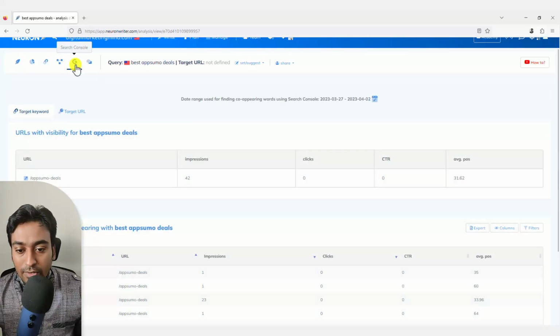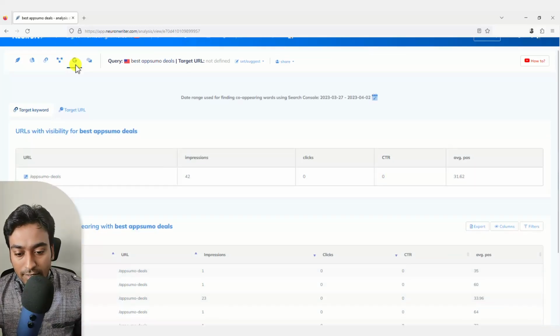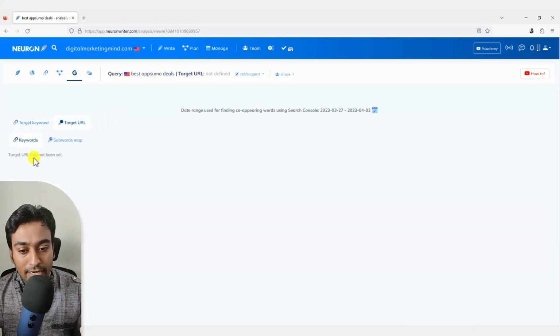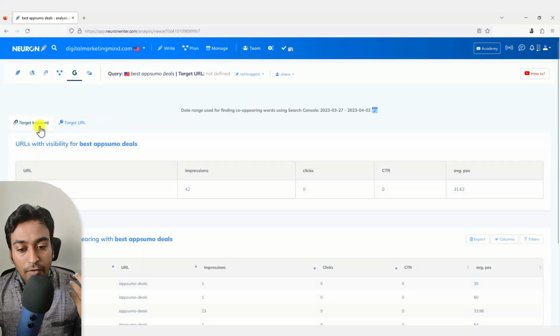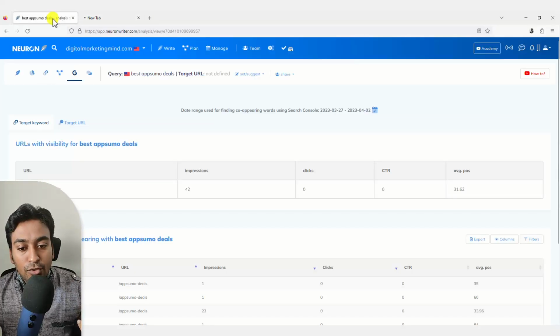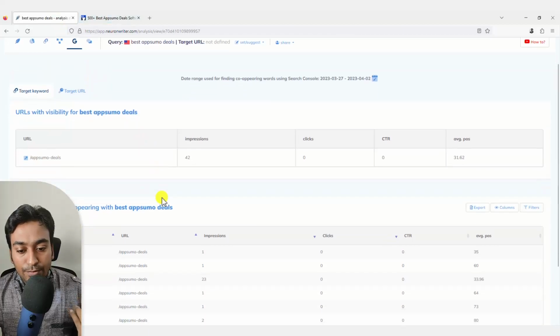And Search Console: we have seen the Search Console data at a project level. Here, it shows me the Google Search Console data for this particular keyword or for this particular URL. If I have assigned a URL. I have not assigned it, I will assign it now. But when you assign a particular URL for your project, let me open this, it will show me the keywords related to this particular keyword.